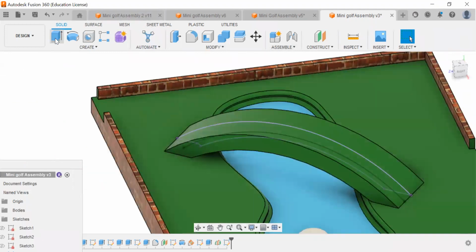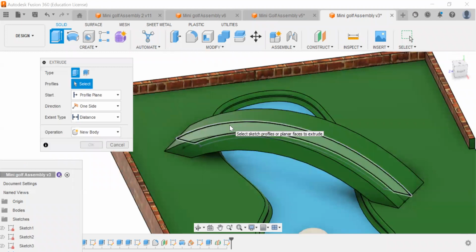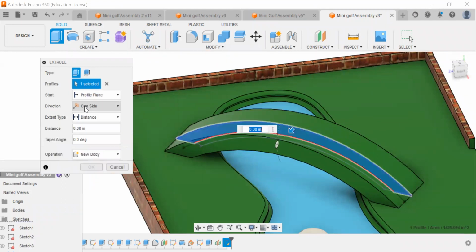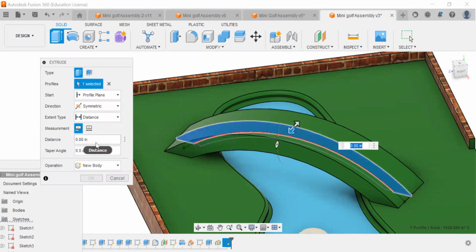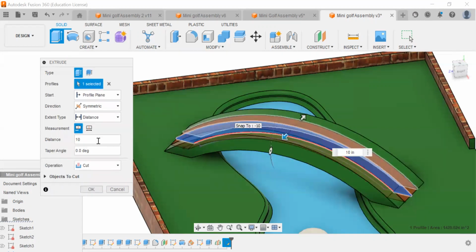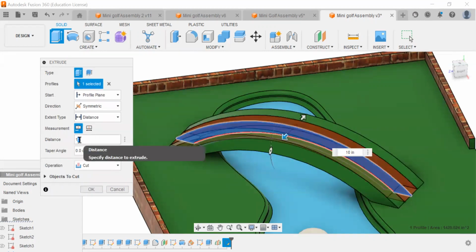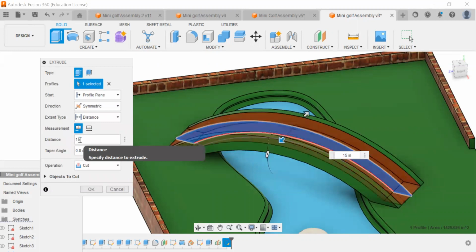I'm going to go to my extrude, and I'm just going to get this slice right here. So I did this 20. I'm going to go back to symmetric. Let's check out 10 just to see how that looks. Maybe even, let's try 15. Okay, I'm liking that.